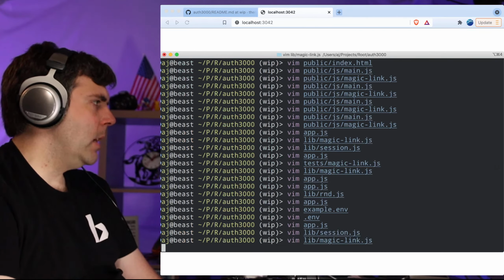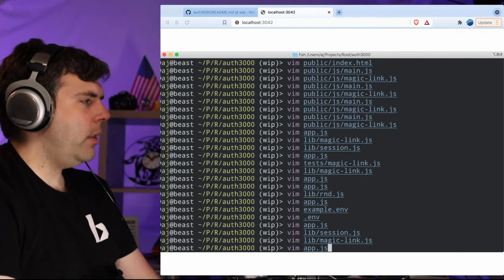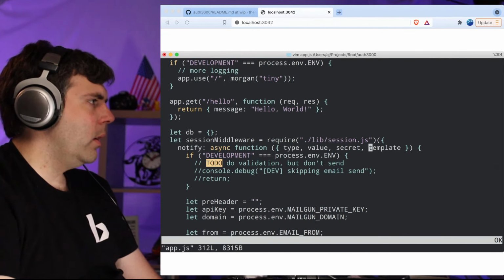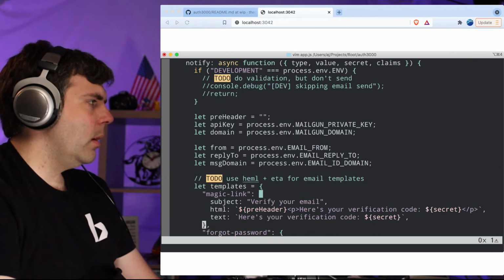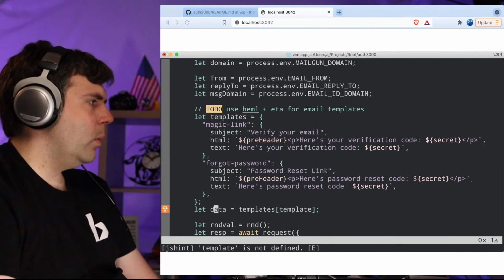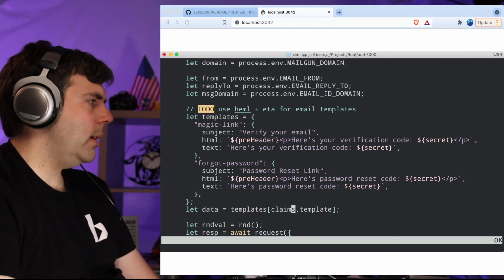Claims body. Okay, we'll go with that. I think that's a decent style to go with. So we'll just call everything else claims. Or I could just call it body. Claims is probably not the best name for it. But in any case, we'll do claims.template.